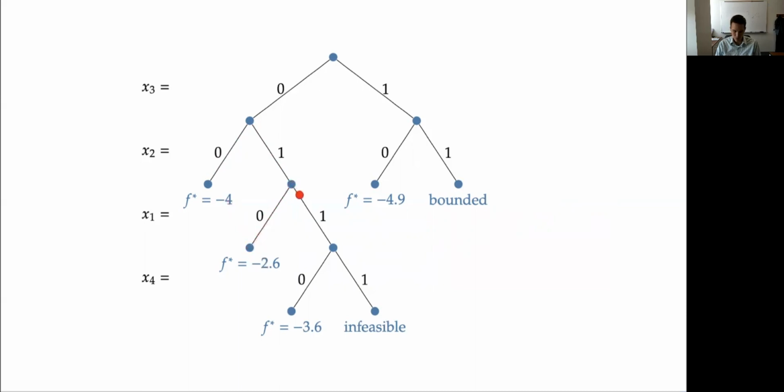So keep going, branched, another solution, it's still not as good. We branch, and then this is infeasible. We've now constrained everything, and it's actually not a solution. So we back all the way up, come down, and here we get a solution. This is our new best, minus 4.9.